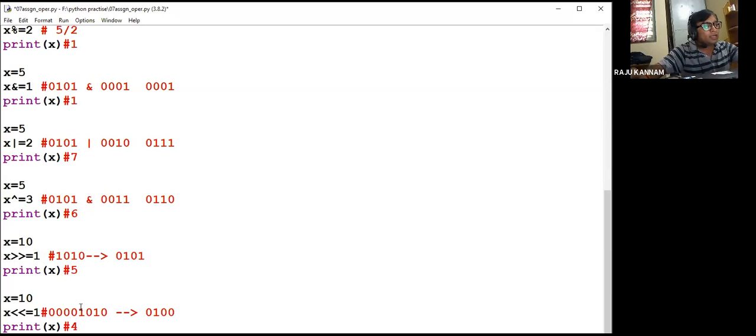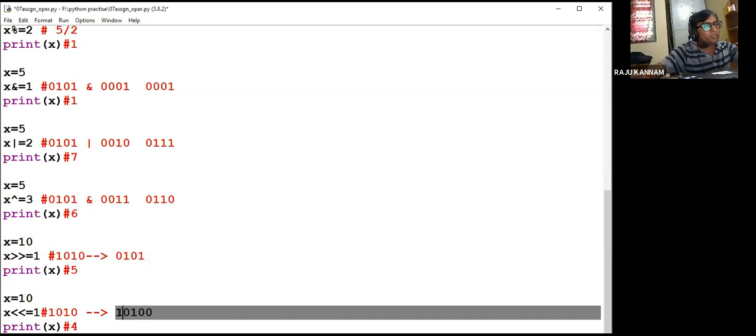So here what is happening is, now when we are shifting here, this one will go to the 5th position, this 0 will come to 4th position, this one will come to 3rd position, this 0 will come to 2nd position, and at the 1st position one more 0 is added. Now if you convert this to binary, its value is 20.